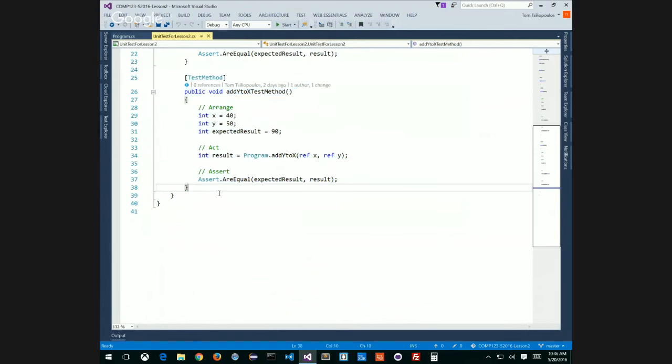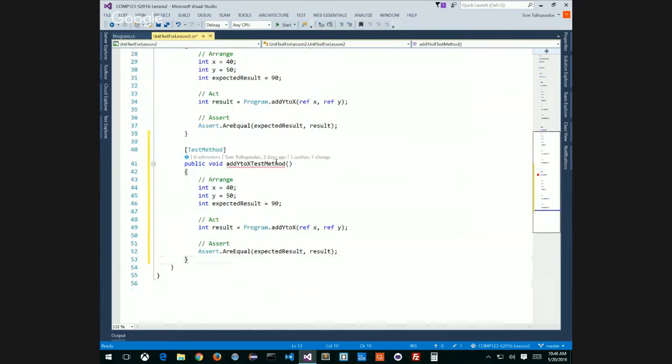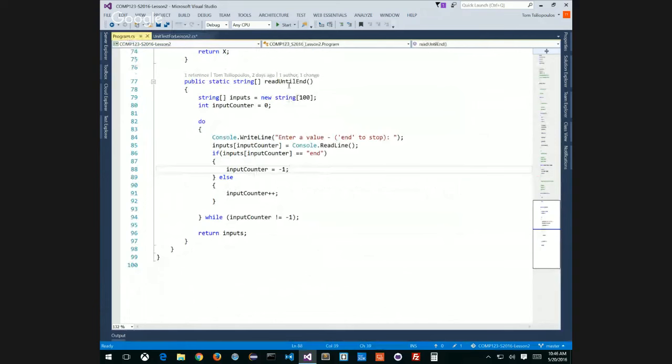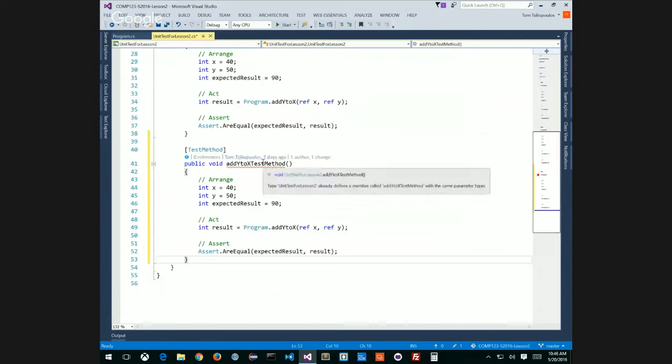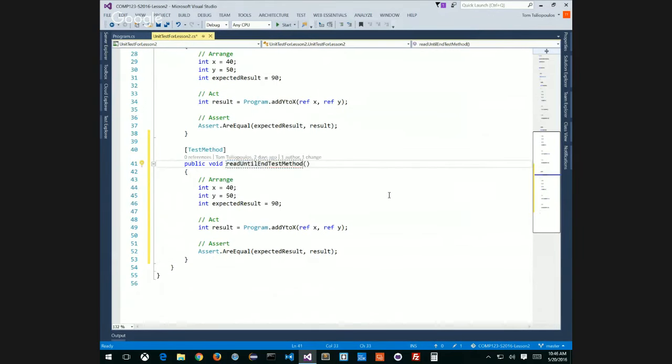I'm going to go down to just below the test and then paste it. Now we need to change the test method, and I want to match the name of the test method to the name of the method that I'm testing. So I'm going to copy this method name, go back here, and put it before the test and paste it in there. So it's read until end test method. That's what it's supposed to be for.